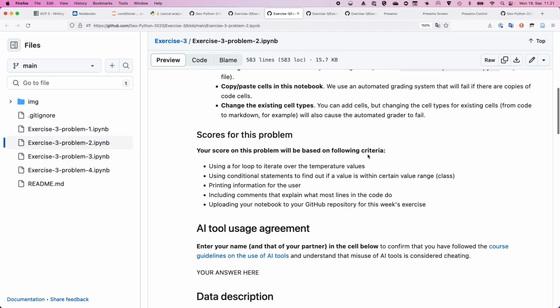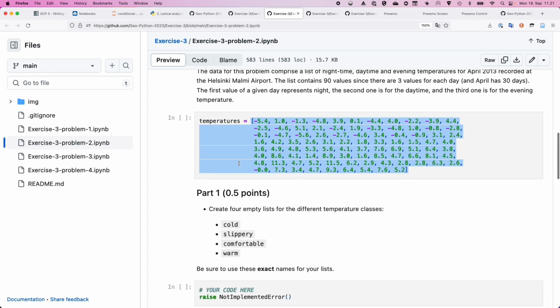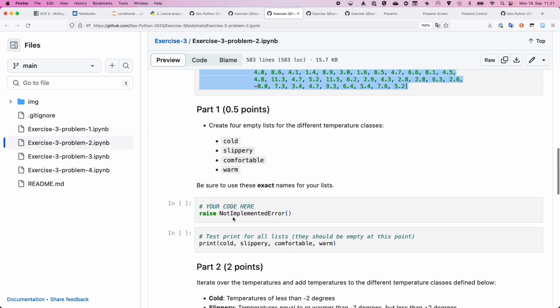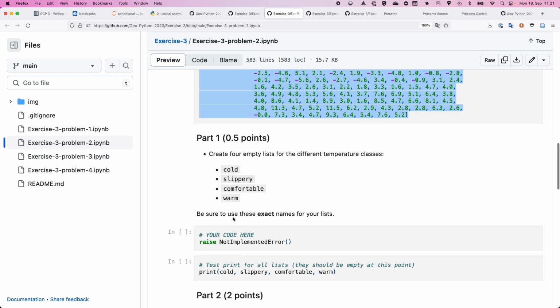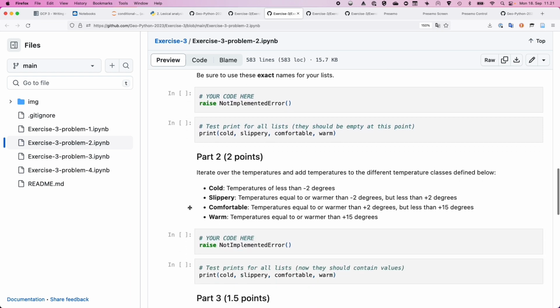And what you have in this case, if you look at your data, is I think 1 month's worth of daily temperatures from April 2013 from the Helsinki-Malmi airport. And what you're going to do is use this list of temperatures to go through and figure out how many days it was cold, slippery, warm, or comfortable. And so you'll have these 4 empty lists, and you're going to put the temperatures into those lists based on the conditions that are defined for what the cold, slippery, comfortable, and warm temperature ranges would be.